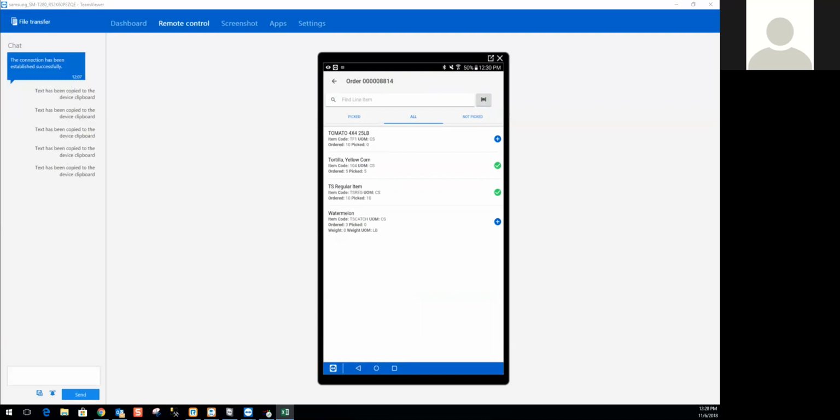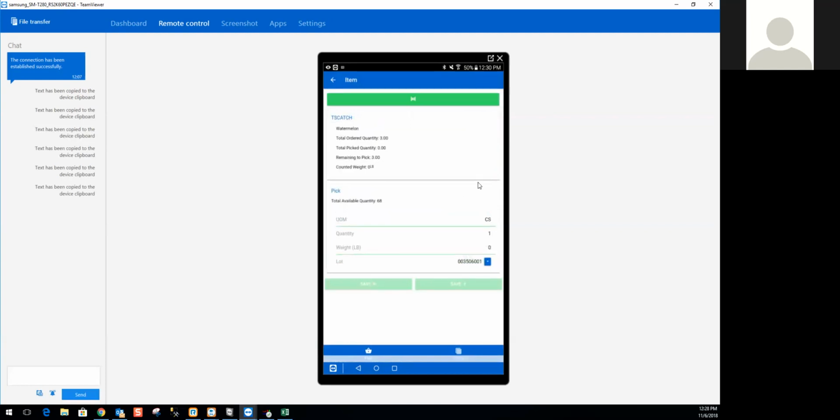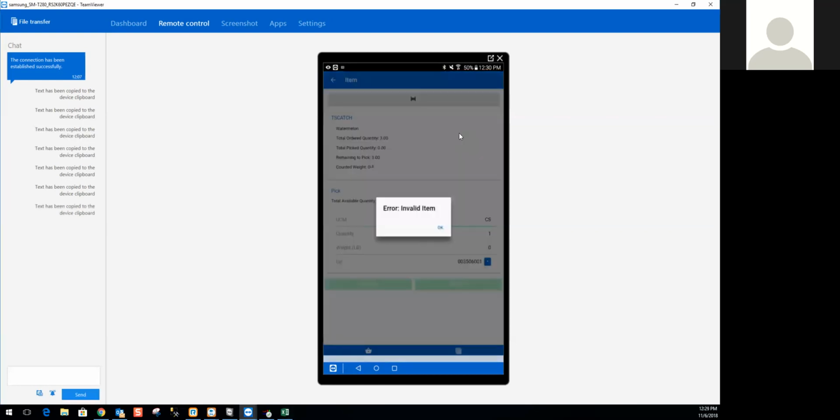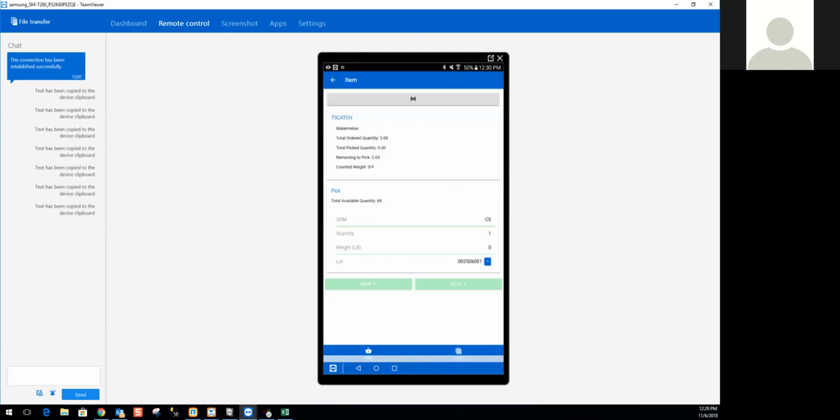So one second, and let me update that. And here we go. So scan the GS1 barcode. It selects my item and my lot. And so here I can go ahead and scan my weight. Oh, let me try that one more time. There we go. So here it is increasing my quantity and my weight.